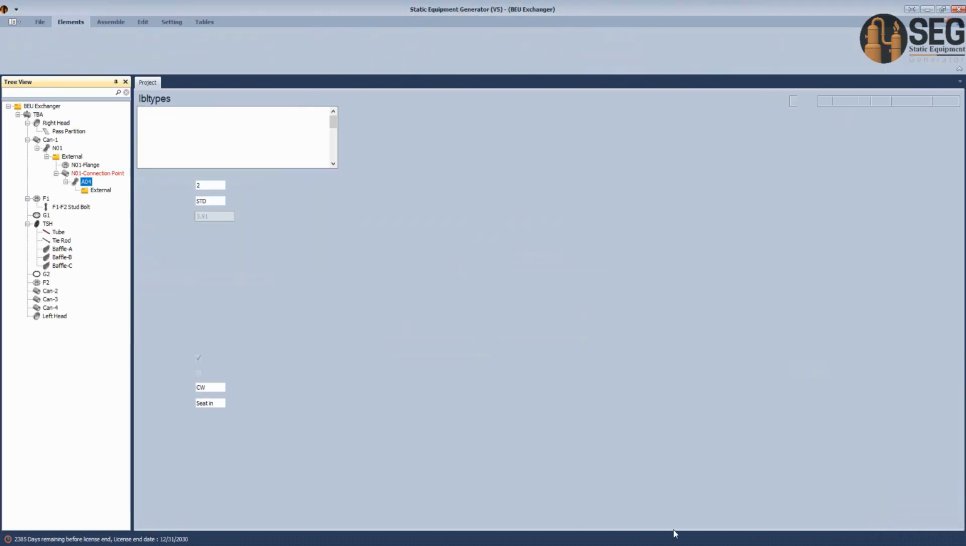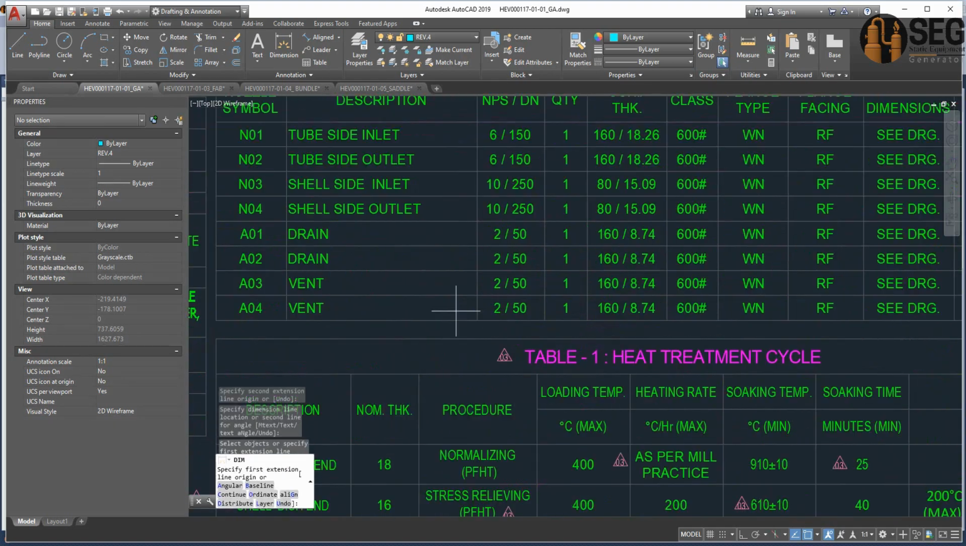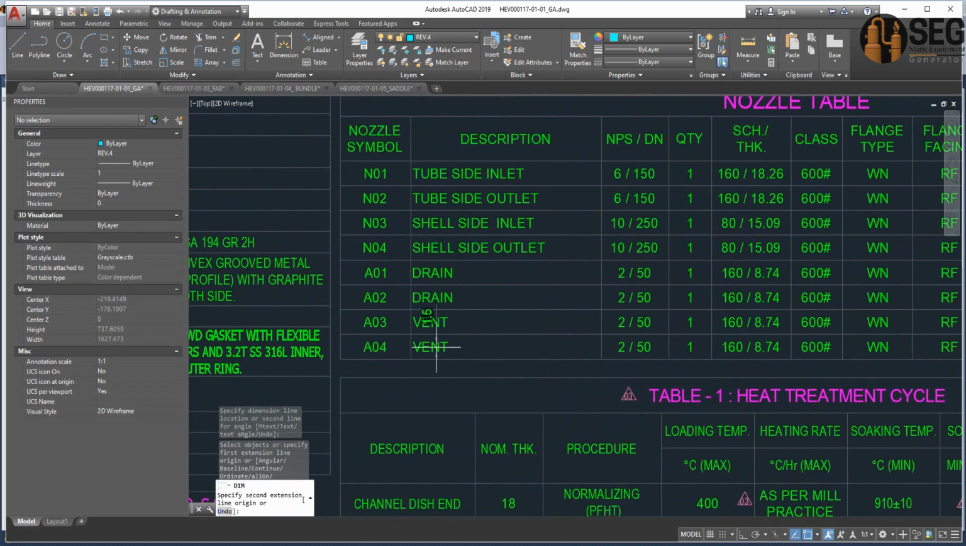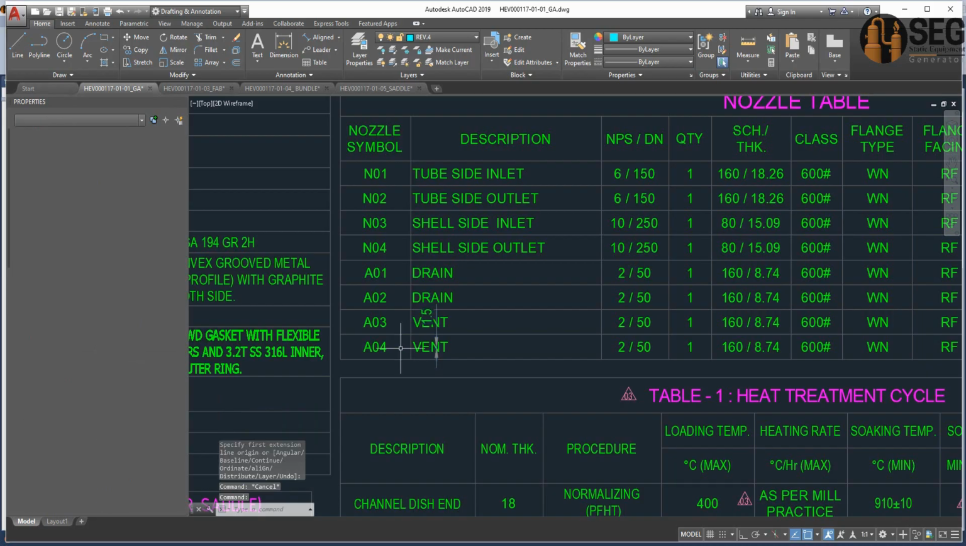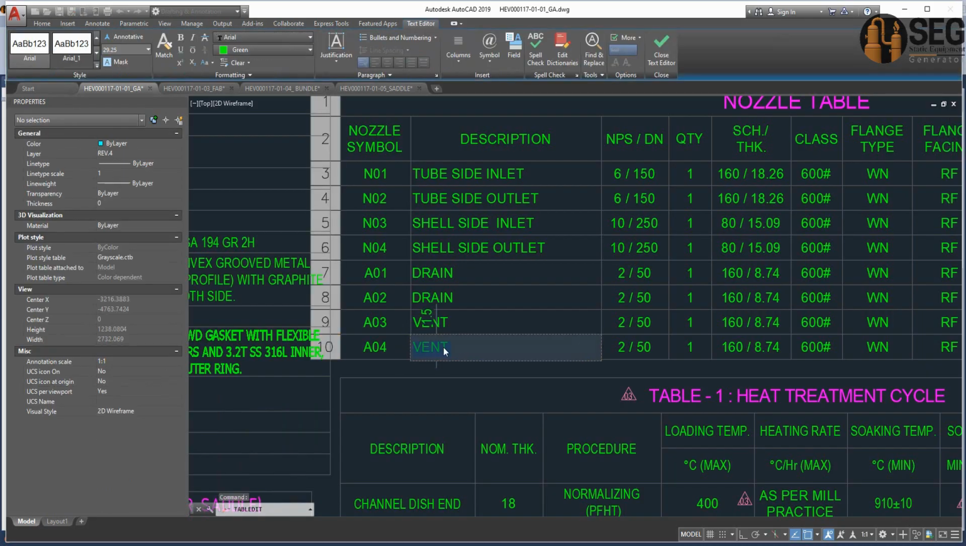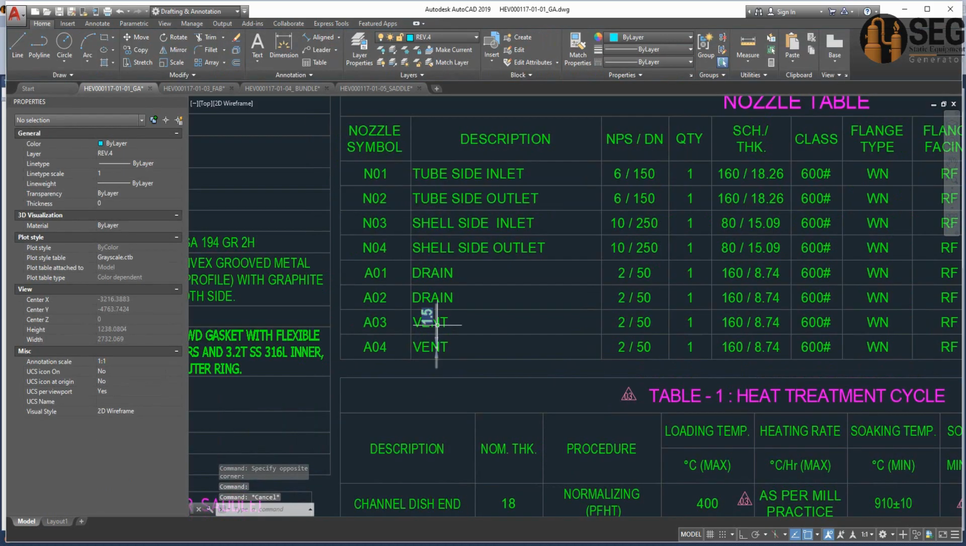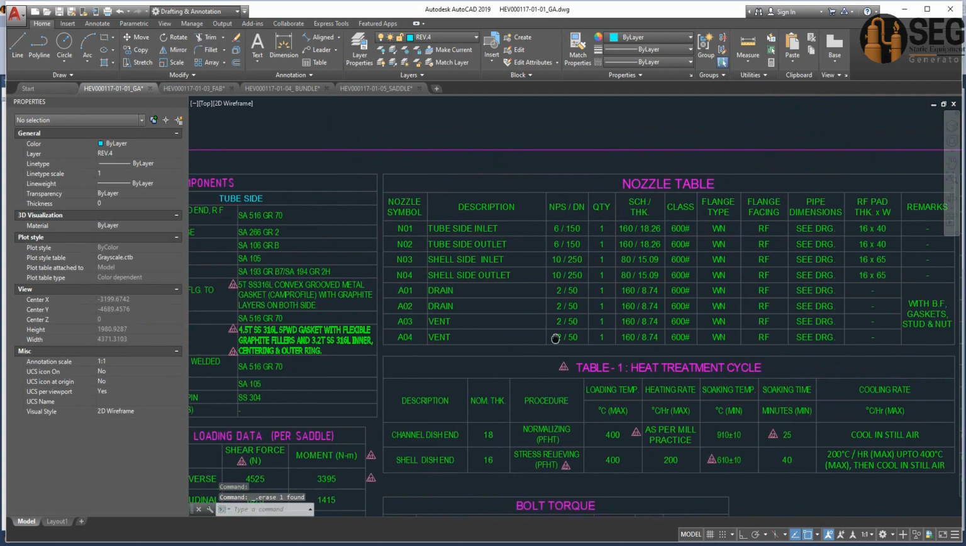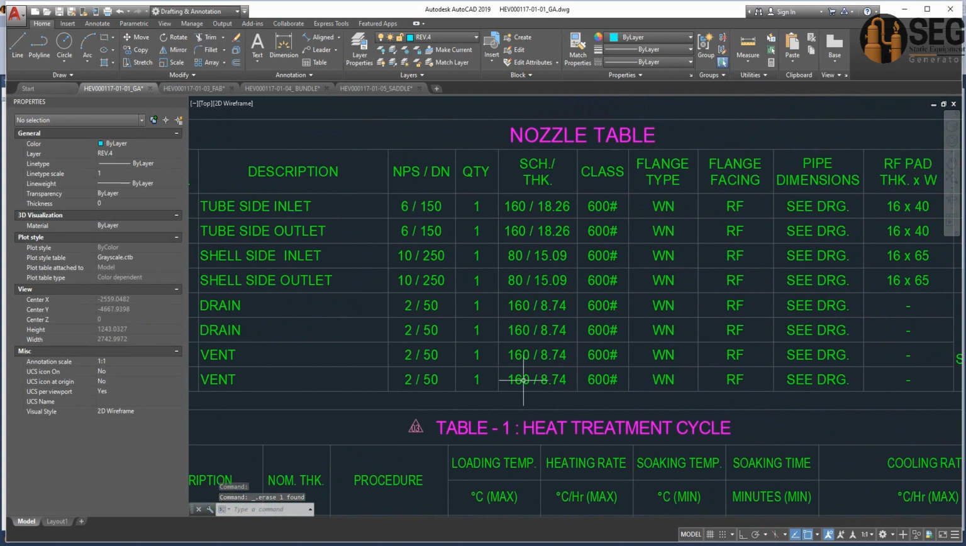Okay, and from here, let's go to the nozzle table and check what A04 is. It's a vent nozzle. Sorry, it's a vent nozzle. Let's delete this dimension. It's a vent nozzle, 2 inches with a schedule 160.